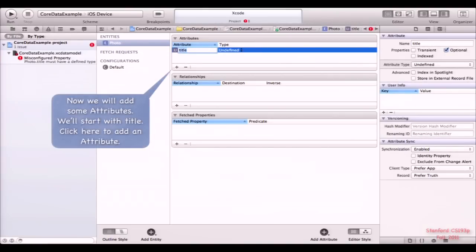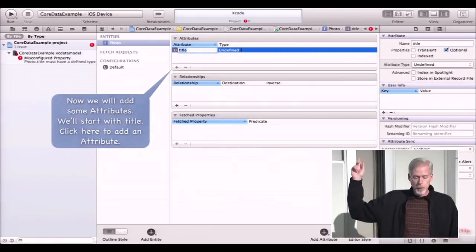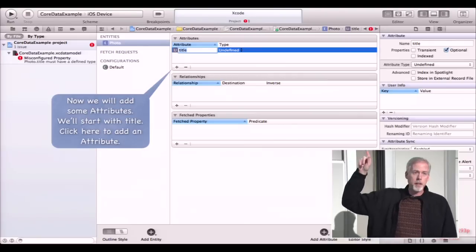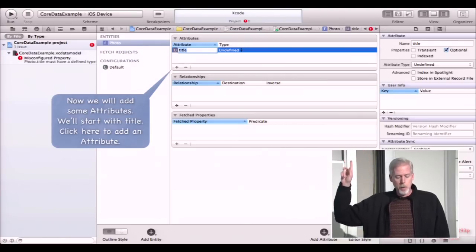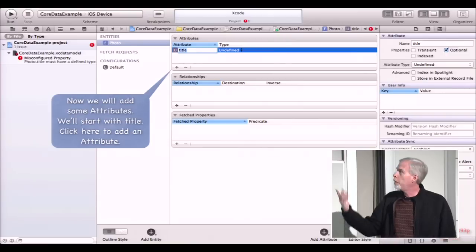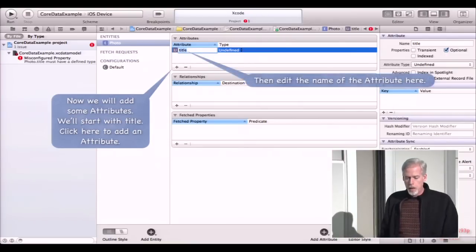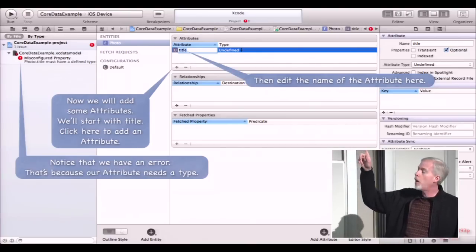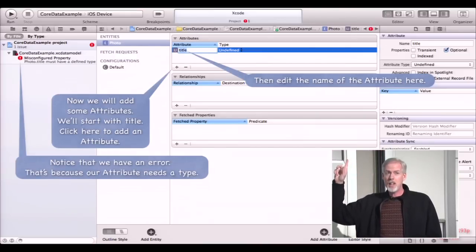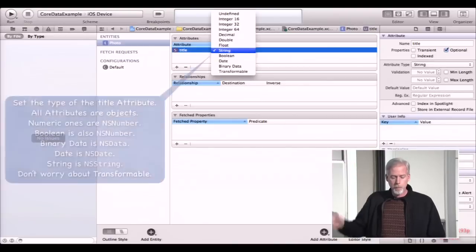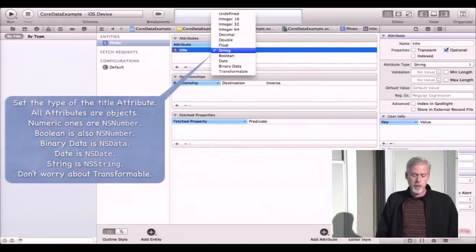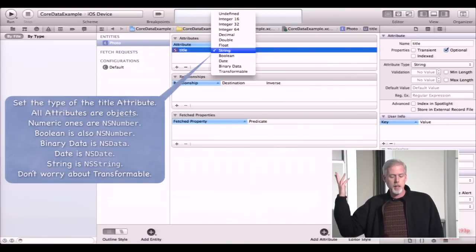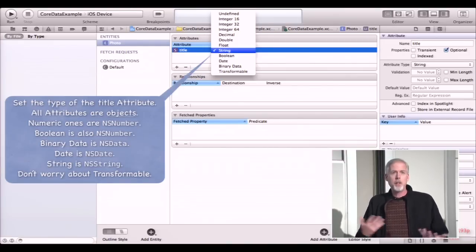Now we'll add an attribute. Okay, so this is going to be an attribute to our Photo. Again, we can press this big button down here on the right, Add Attribute, or we can press the little plus button there in the section about attributes. And when we do that, it's going to put a new attribute in there, and we're going to double click on it and set its name. Then you'll notice we have an error when we do that, and that's because our title attribute that we just added has no type. Its type is undefined, and that's an error, and it won't let you do that. So we have to set the type. We do that just by clicking on this pop-up right there where it said Undefined, and we scroll down to String. Our title is going to be a string.